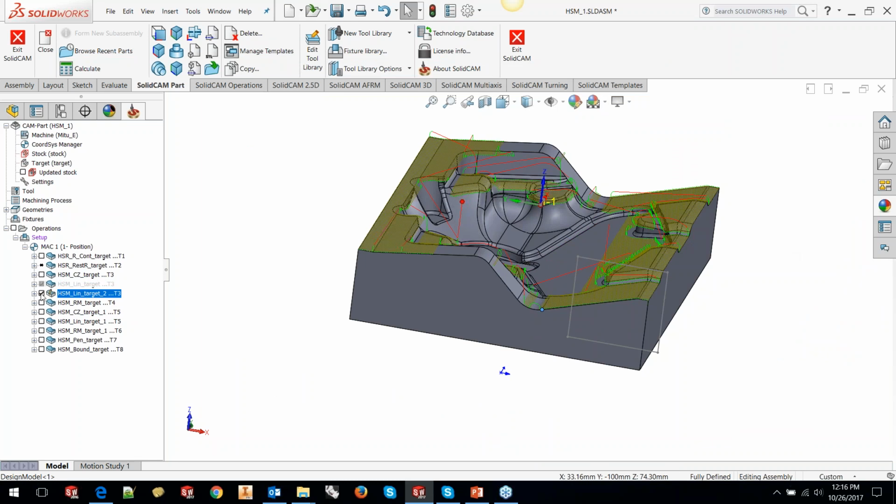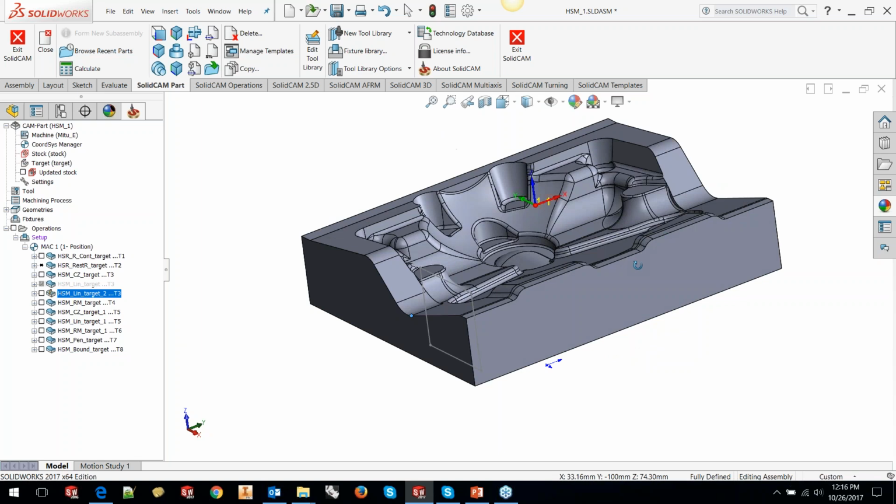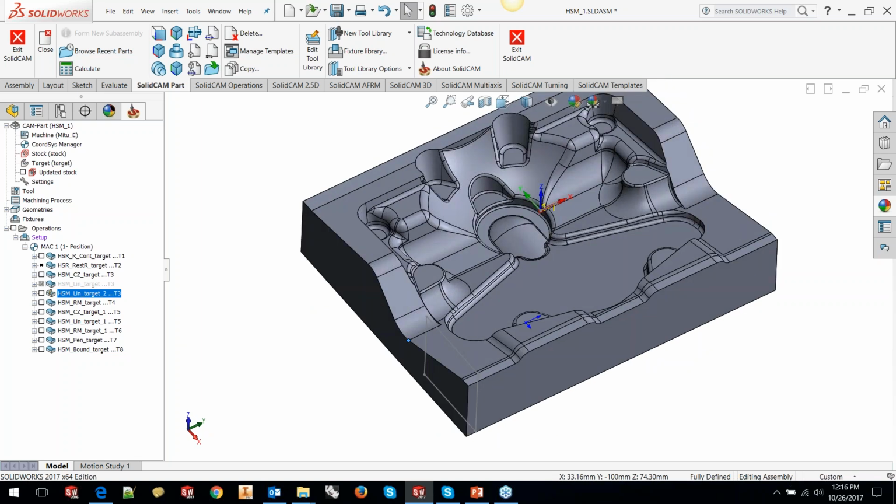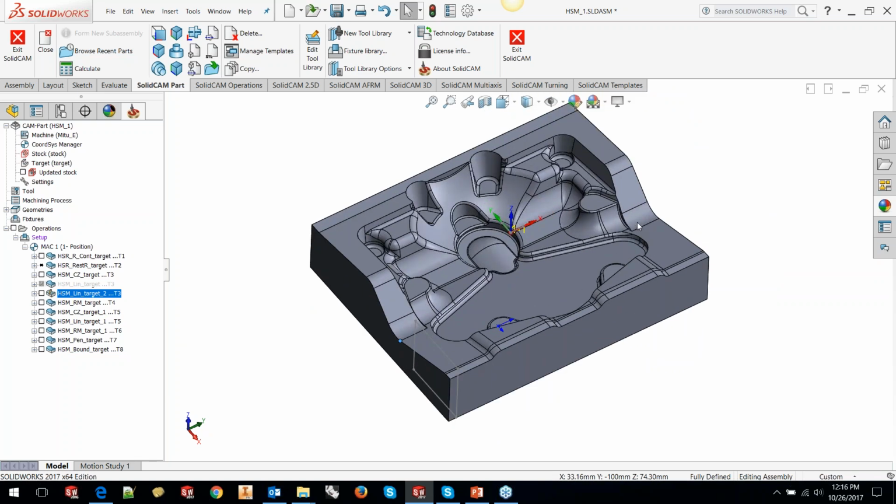So this is another example of toolpath editing. You could use a combination of boundaries and Z levels also. You can have a boundary and you can have two Z levels, and it will keep in between that boundary between the two Z levels. So these are the three options that you could use.